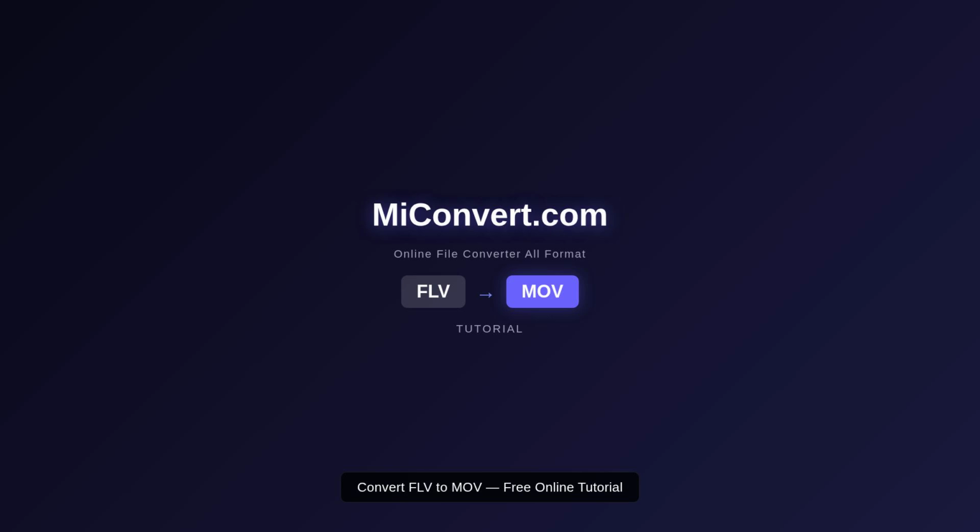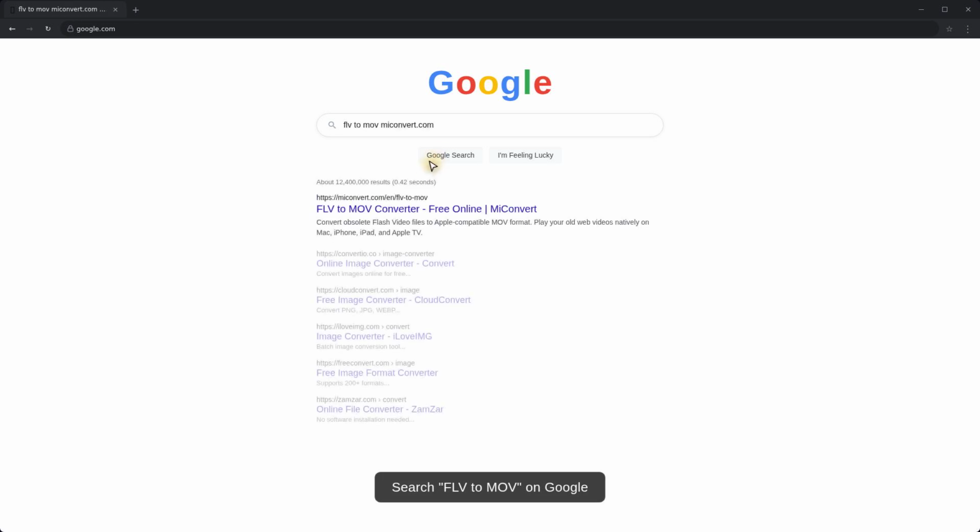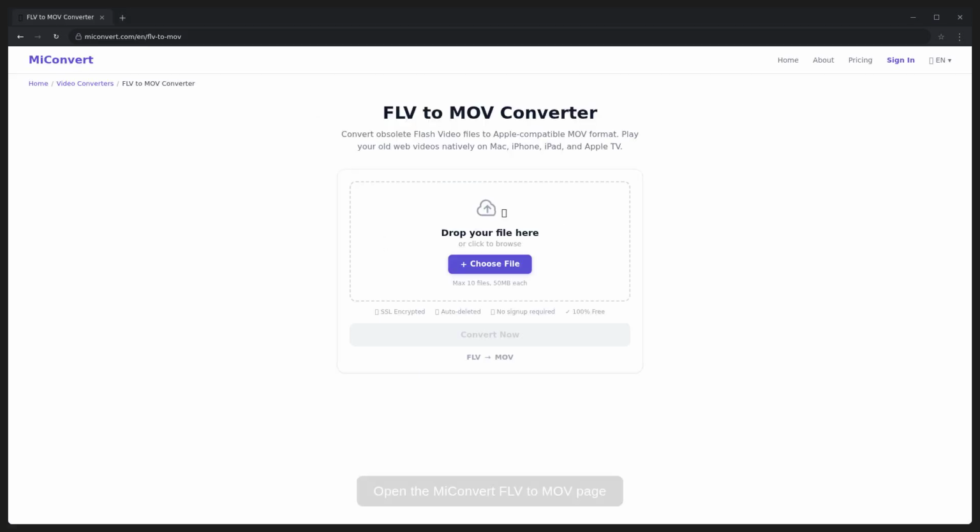and online. Open your browser and search for FLV to MOV MiConvert.com. Click on the first result to go straight to the converter. You are now on the FLV to MOV converter page. The interface is clean and easy to use.